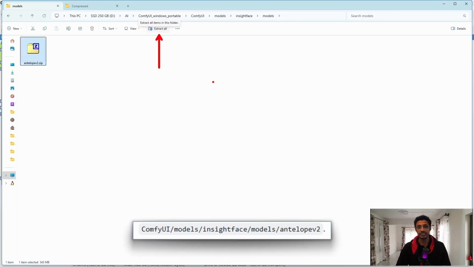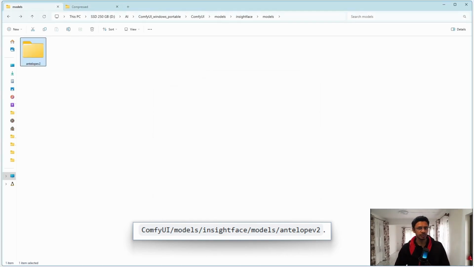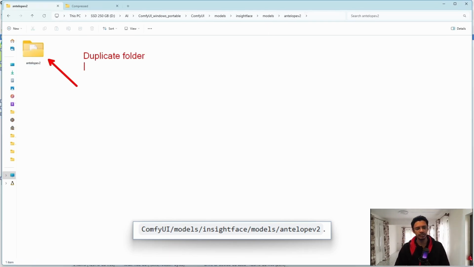Now in Windows 11, you can click on the zip file and at the top, it will tell you to extract all. If you click on that button, Windows 11 will automatically detect the file path and you do not have to select anything there. And that is why I recommended to move that zip file inside this insightface/models folder. Otherwise, if your zip file was in the downloads folder, just click on the browse button here and look for your ComfyUI installation folder and browse to the correct folder. Now, click on the extract button. Once the extraction has completed, you should see an Antelope V2 folder inside the models folder. Now, the way Windows 11 works is that it's going to create a duplicate folder inside that Antelope V2 folder.